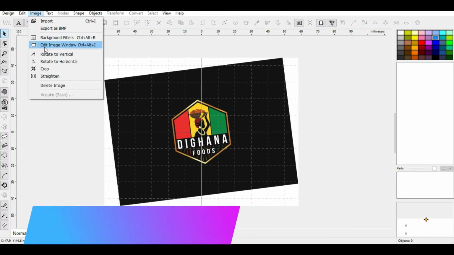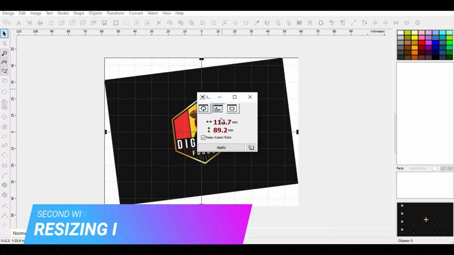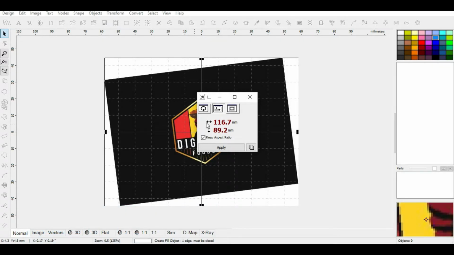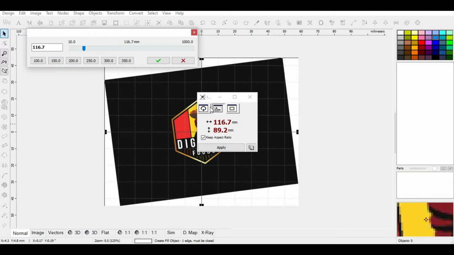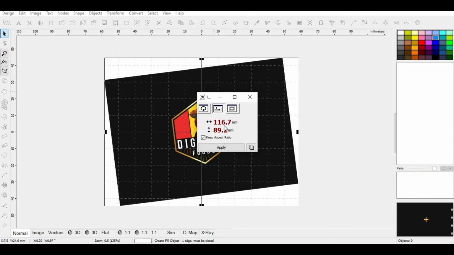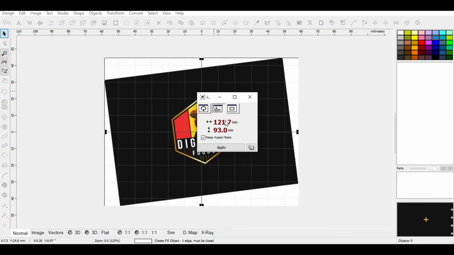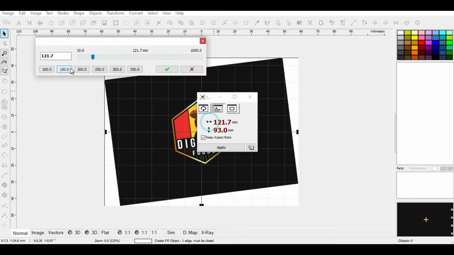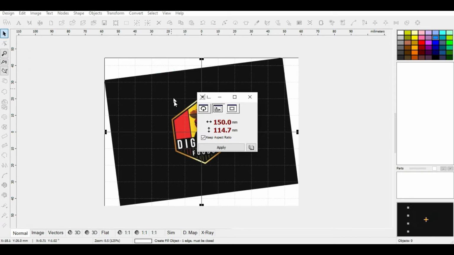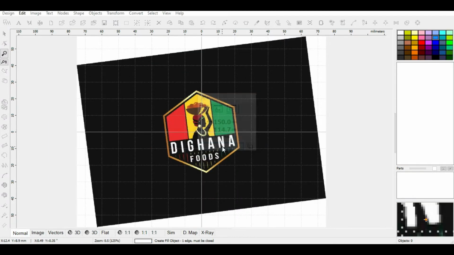On the second tab is the resizing of your image. So let's say you want to increase the size of your image. You can use the second tab to increase the size of your image. You can use the left click or the right click to reduce the size of the image, or you can just left click on the arrow here. Then you enter your own value into it and click OK. Then click on apply for it to take effect.